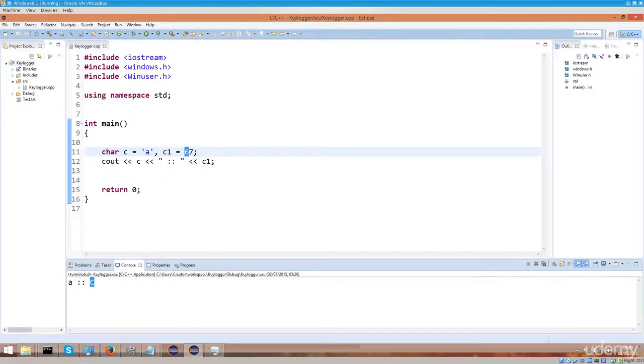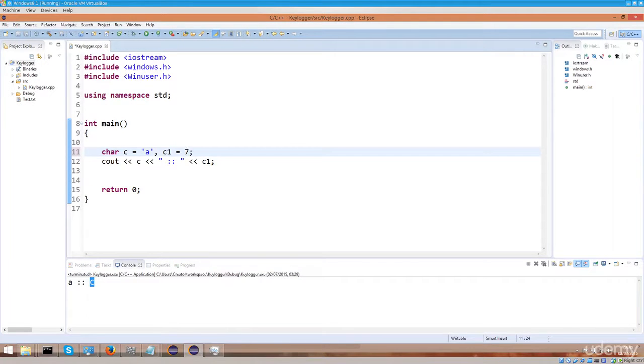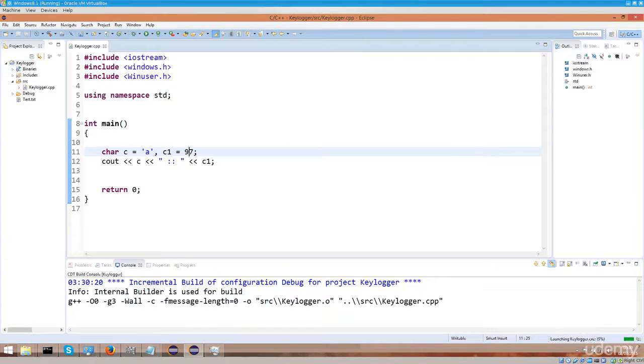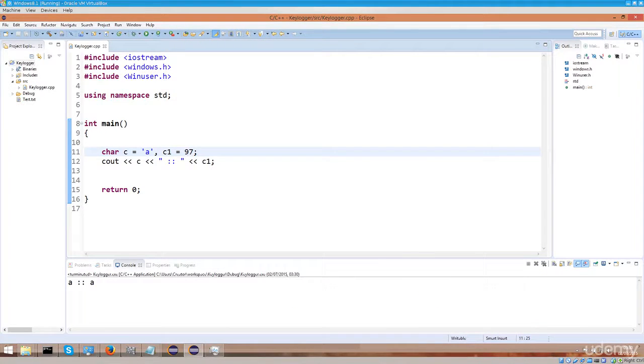So let's go ahead and change it. 97. Press enter. Wait for it. And there you go. A. No big deal. Not a bigger error. It's all fine and dandy, and it all works out.